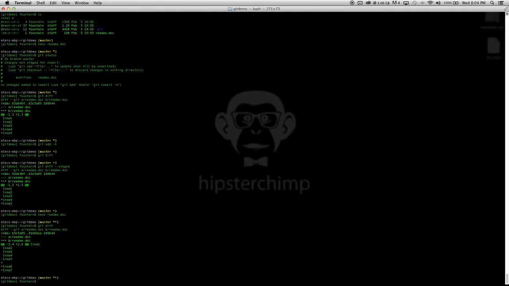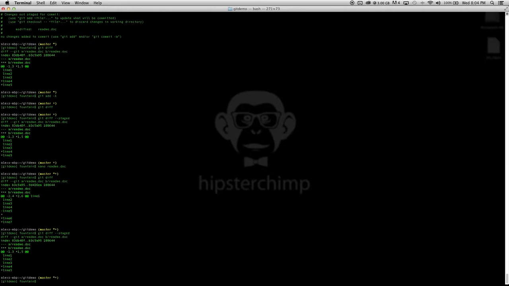So right now if we do a git diff --staged, it's going to show us what's being tracked, or the changes from what's being tracked and what's committed, not what we currently have and what's being tracked. I hope that makes sense. It is a bit confusing.